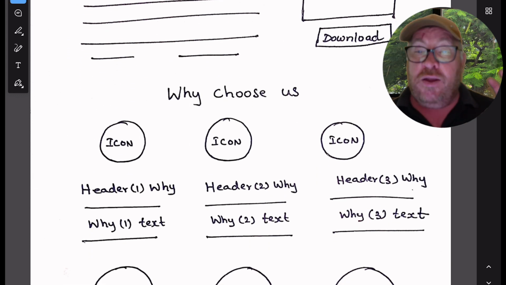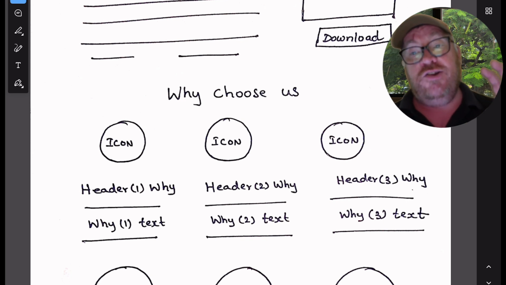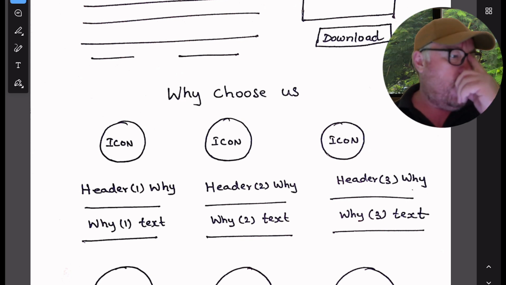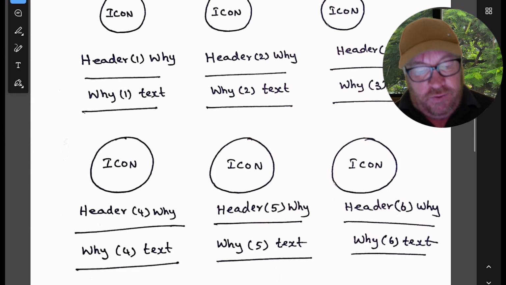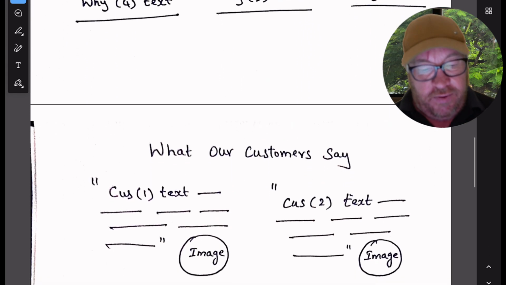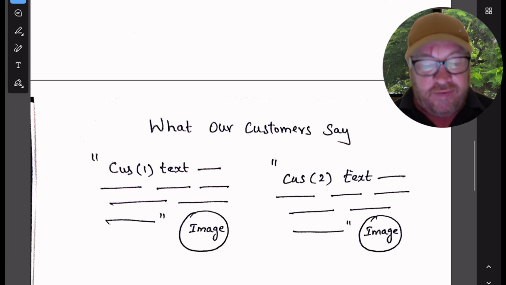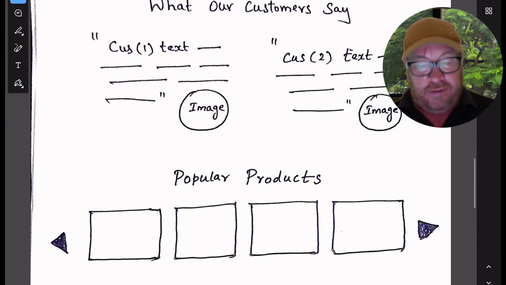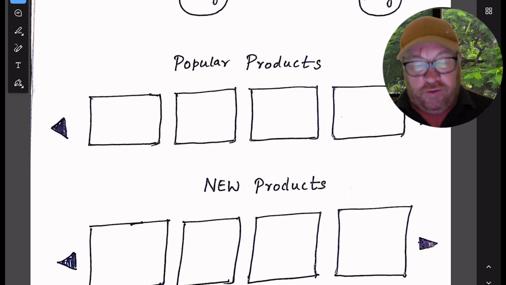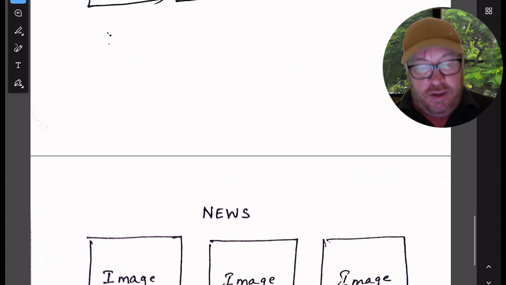Then you want, okay, why choose us? So this is again your point of difference. And that could be based on your products, or it could be based on you as a company. So you want to get that across, same as the other ones. And again, testimonials from customers and looking at things like that. Then you can have links to other products. That could be popular products or new products as well.